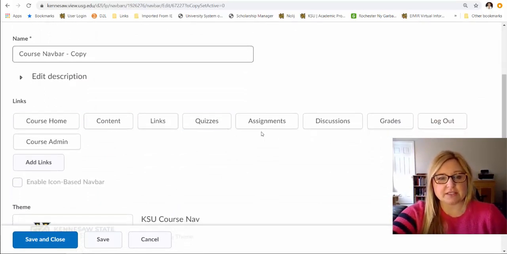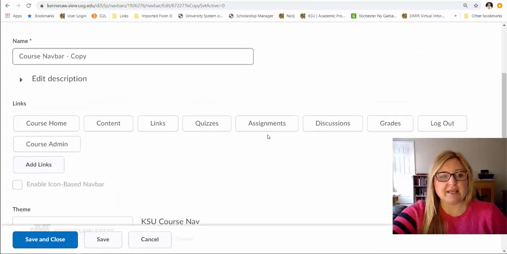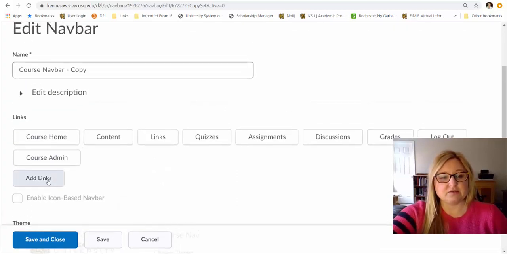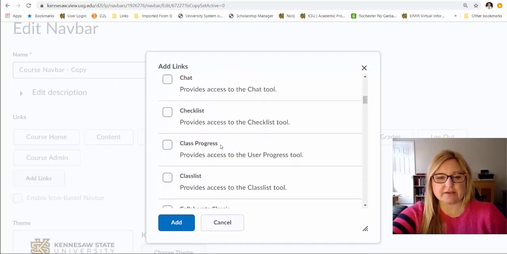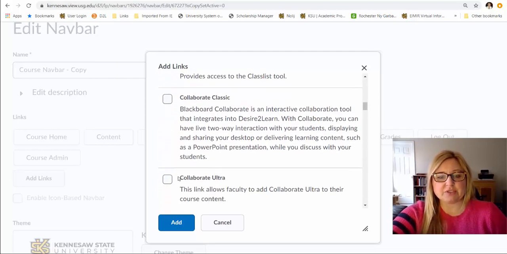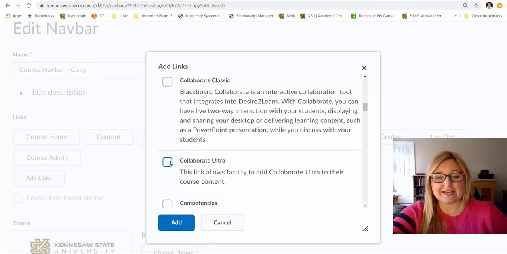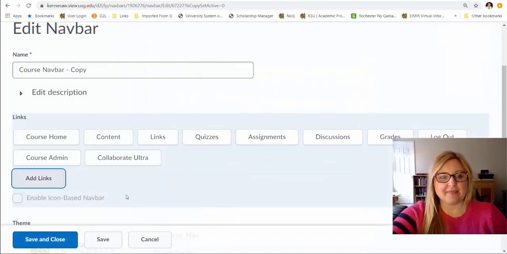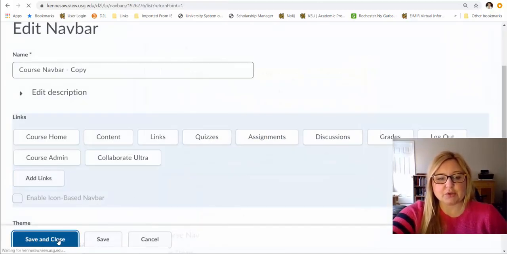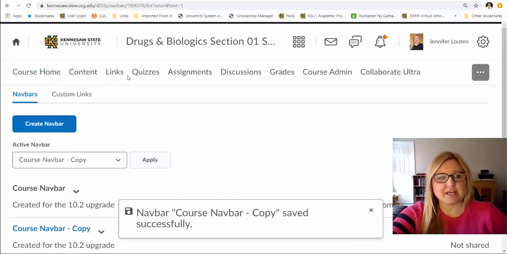These are all the links that are on the nav bar to begin with. I want to add a link, so I'm going to find Collaborate Ultra. Thankfully, it's alphabetical. I would do Collaborate Ultra rather than Collaborate Classic. Collaborate Ultra allows you to have an online discussion with up to 250 students. So if you have a big section, you'll want to pick Collaborate Ultra anyway. Add that, then save and close. And now you see up on your nav bar, there's Collaborate Ultra.